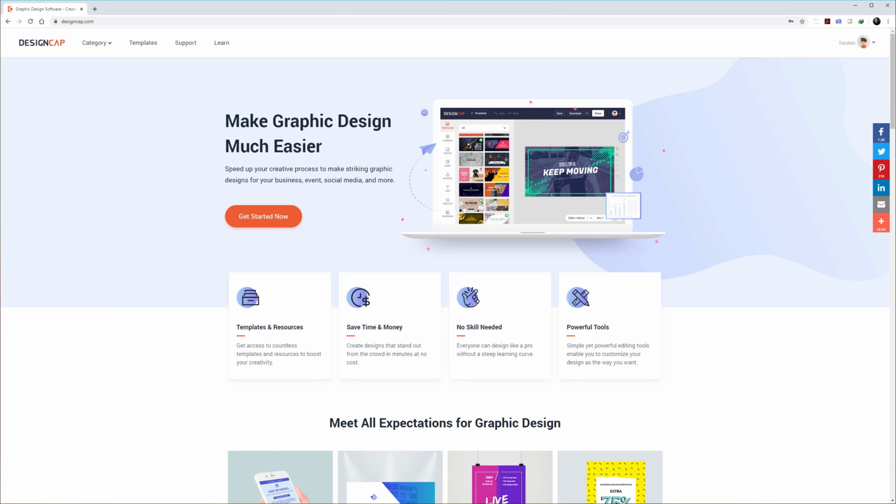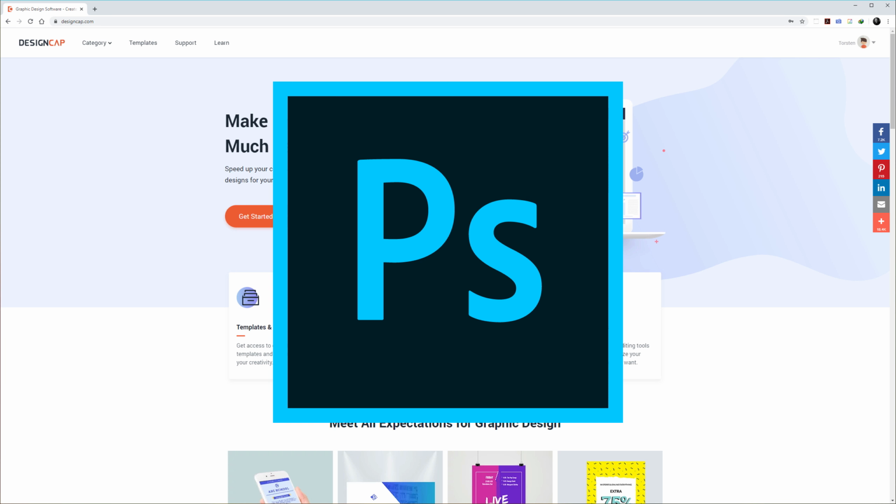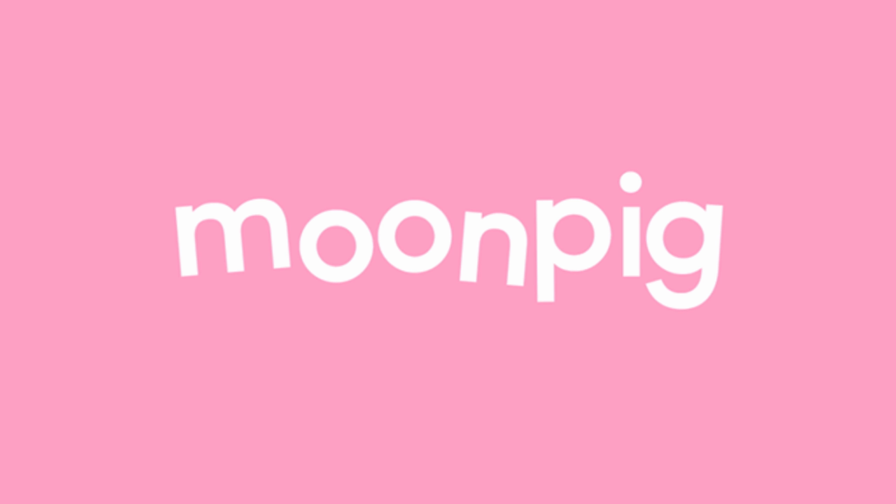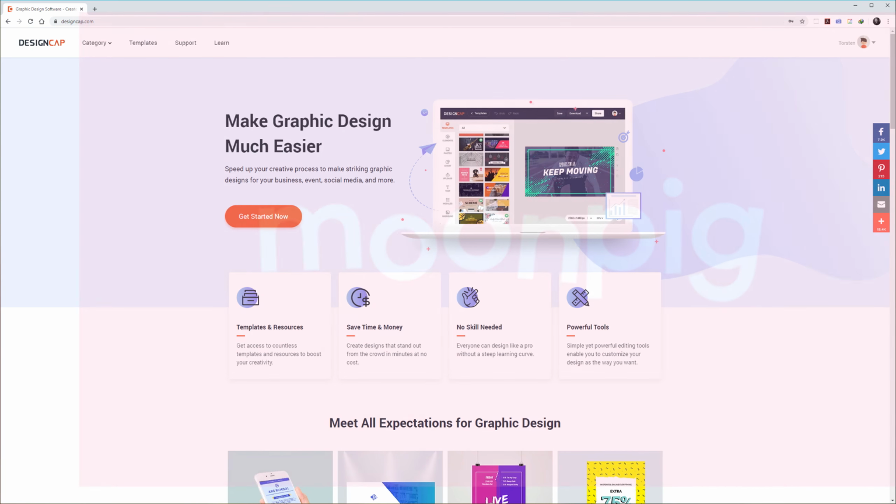Today, I'm looking at DesignCap. DesignCap is web-based graphic design software made to simplify and streamline many standard graphic design jobs. If you've got Photoshop on the advanced side and something like Moonpig card design software on the basic side, DesignCap sits between the two.